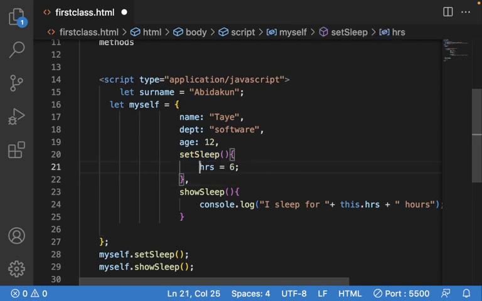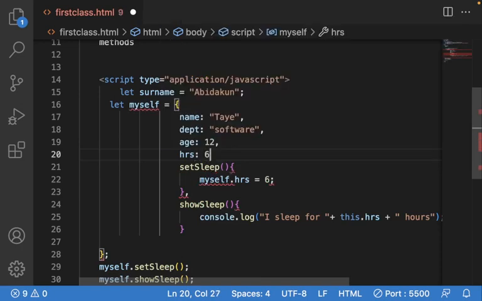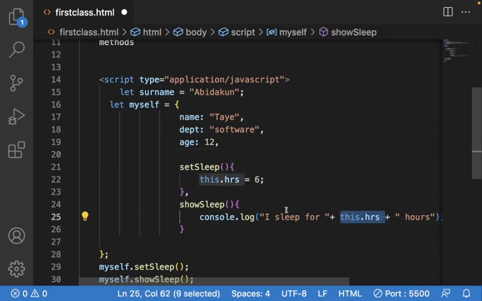So that this stands as myself, global. What you are doing is you are saying myself dot hours equals to 6. So you are putting 6 here. It's like you coming here to say hours is 6. Do you understand? Okay. So instead of saying myself dot hours, you can also say this dot hours. So that makes it possible for you to make use of it.